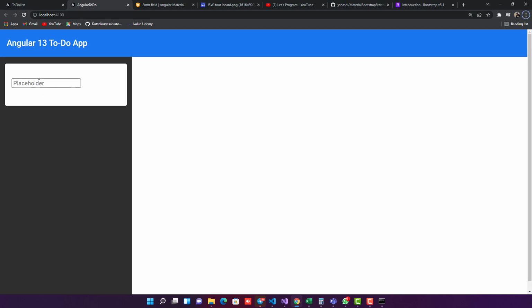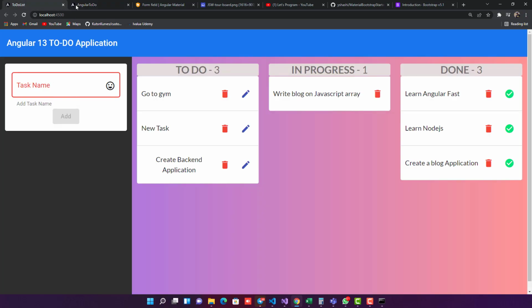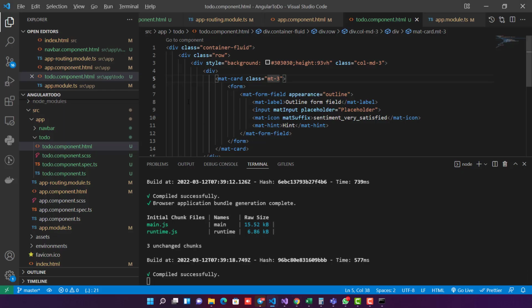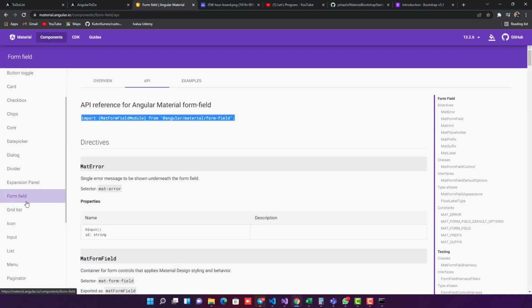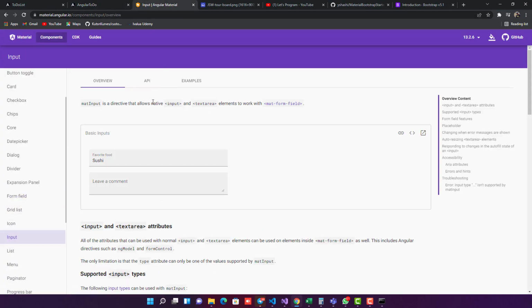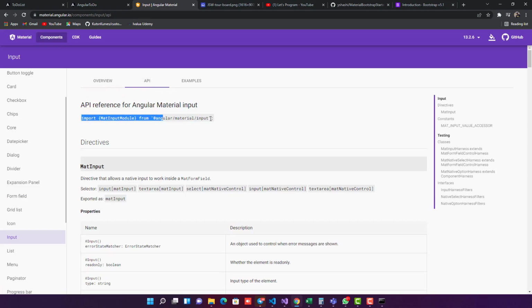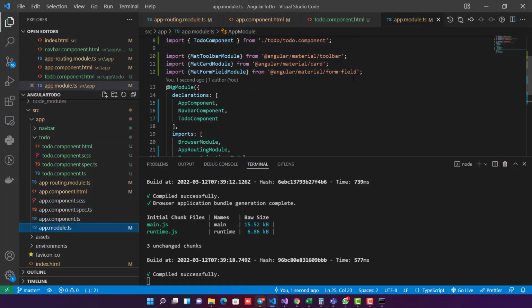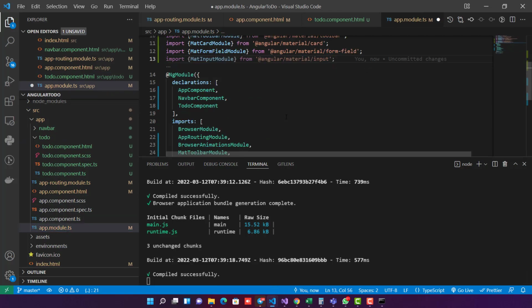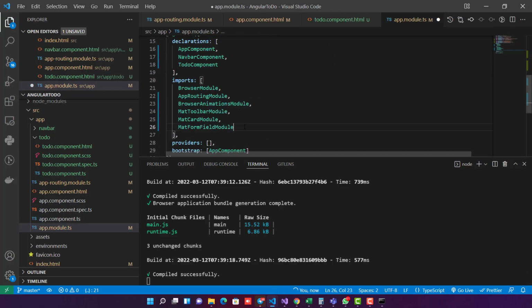Now we have this placeholder as well. You can see this is not visible just like what we have here. The reason is that we have to import the input module, I guess. I'm not sure, so let's go here in Material and check the exact name. Yeah, you can see we have this input. So we have to import this also, MatInputModule. Just copy this MatInputModule. Okay, it was a mistake, sorry. So I'll copy this one and go inside app.module.ts, and again I will import this on the top, and I have to mention this in the imports array as well.